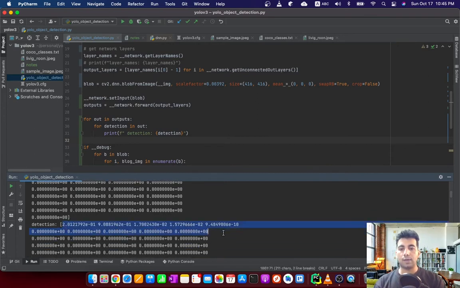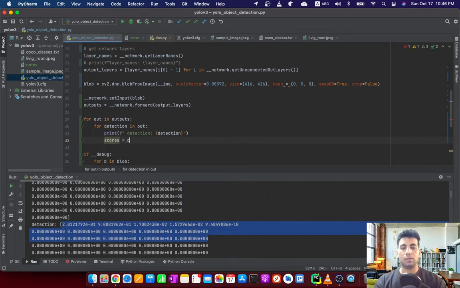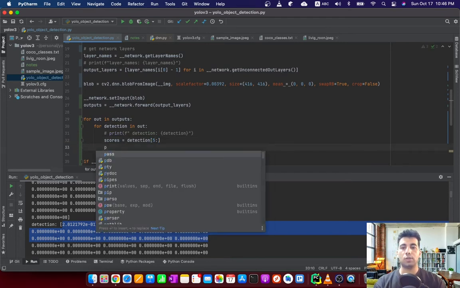We have these 5 values, sorry, more than 5 values, but what we need is to get the score from this detection. We basically go for scores. Let's just write it like that: detection from index 5 up to the end. We get all these scores. From index 5 up to the end are the scores. And then if you want to print the scores, you'll get some result.